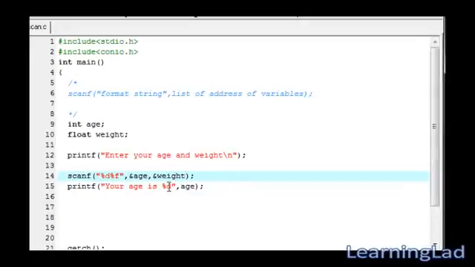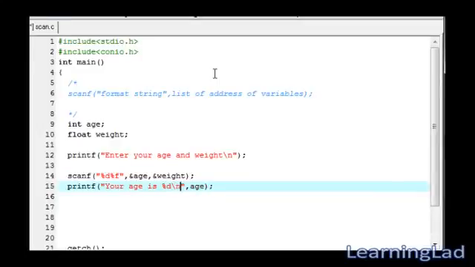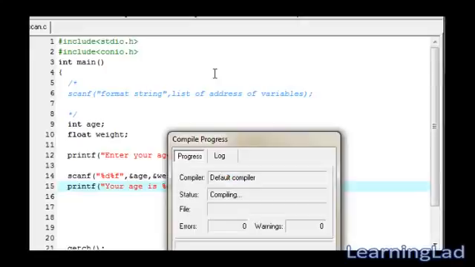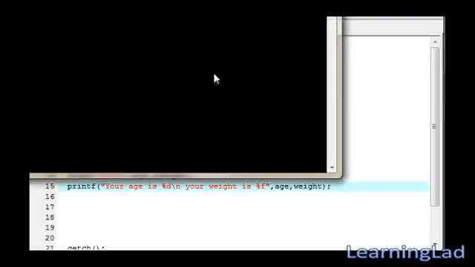Save it, and we want to print "your age is %d" and add a new line. Then we're gonna say "your weight is %f", and here we're gonna refer to that weight variable. So save it, compile it and run it.